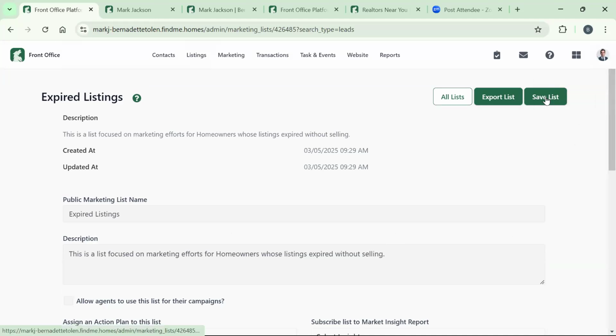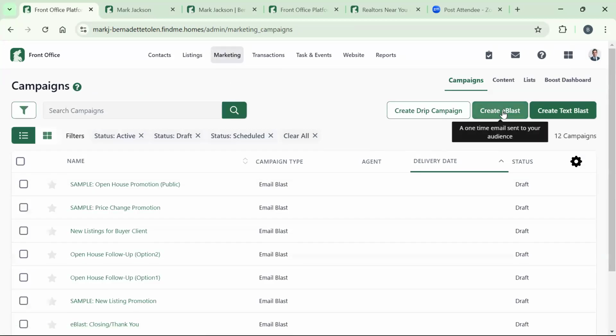You can also export the list and use it for something else, but I'm going to go ahead and save my list. Once you create that marketing list, I know this is the targeted audience that I'm looking for, and I want to create an e-blast for this particular list. I come back over to marketing and click on create e-blast.